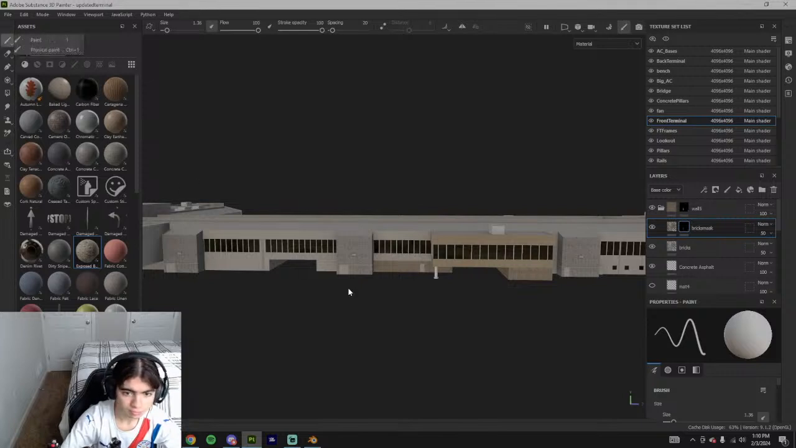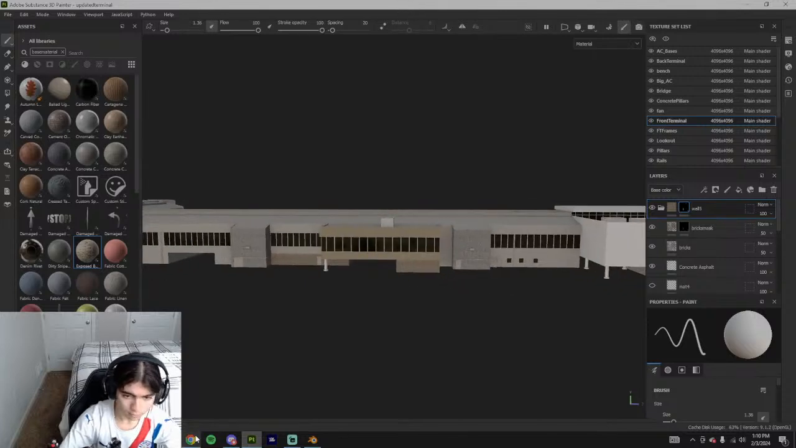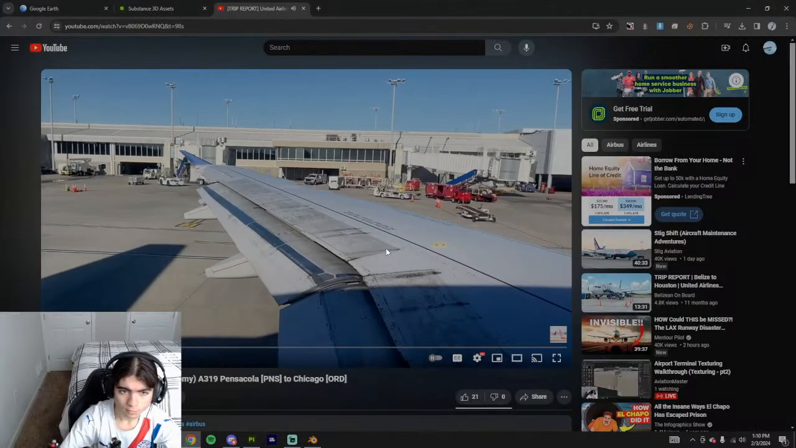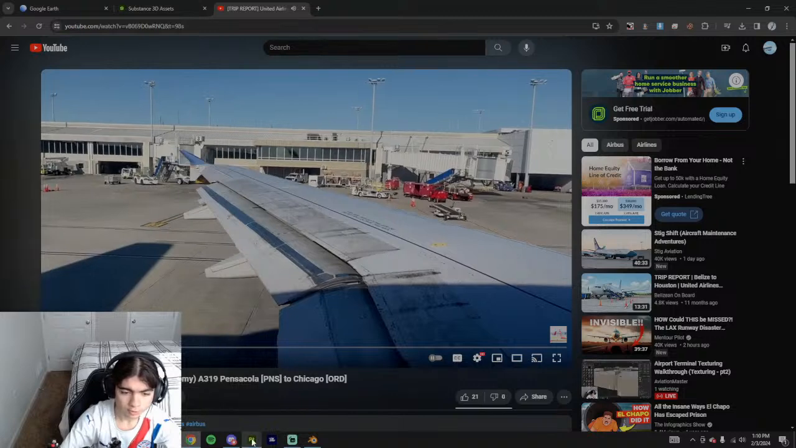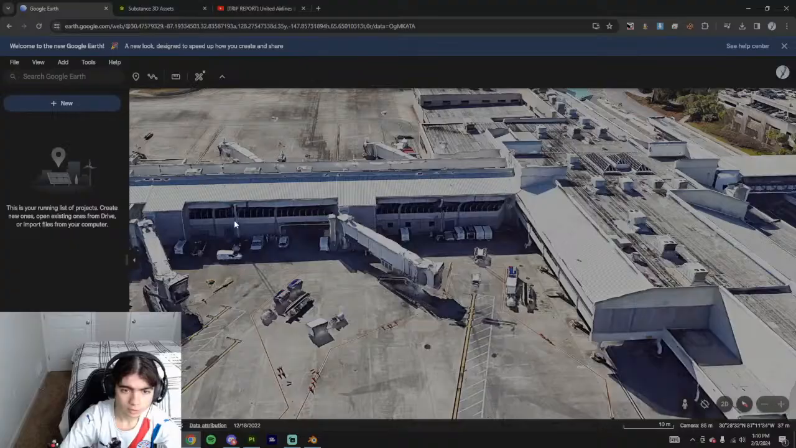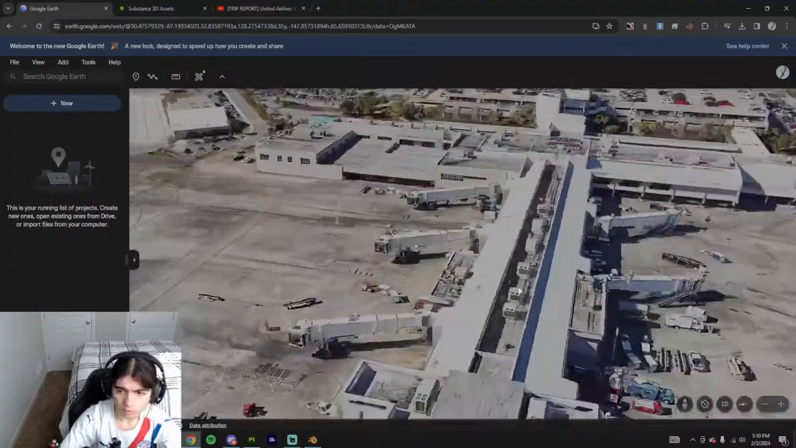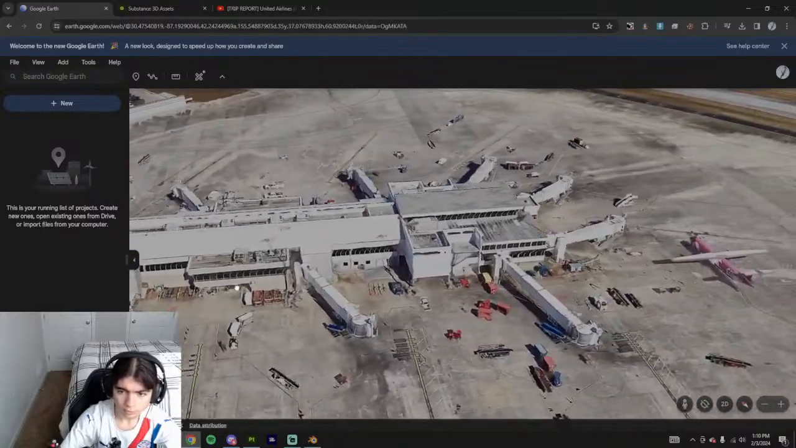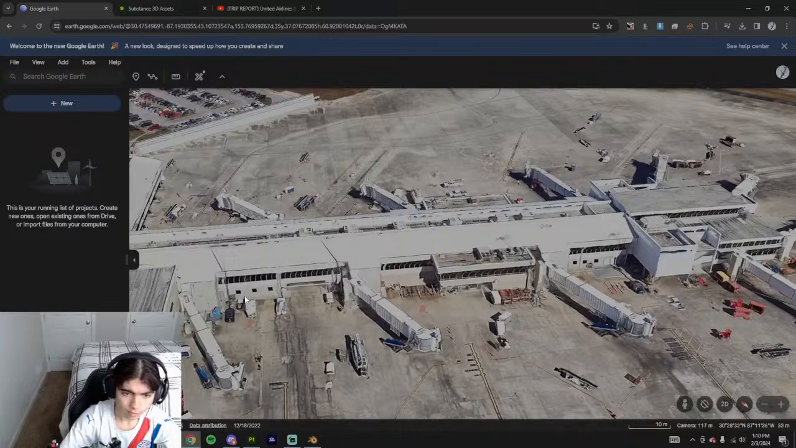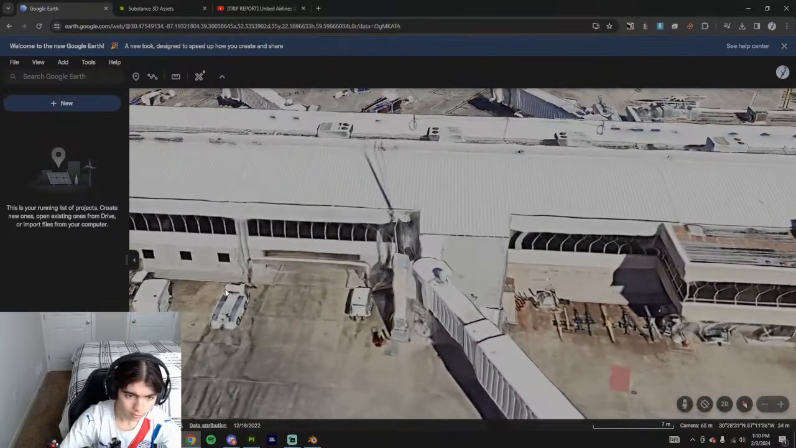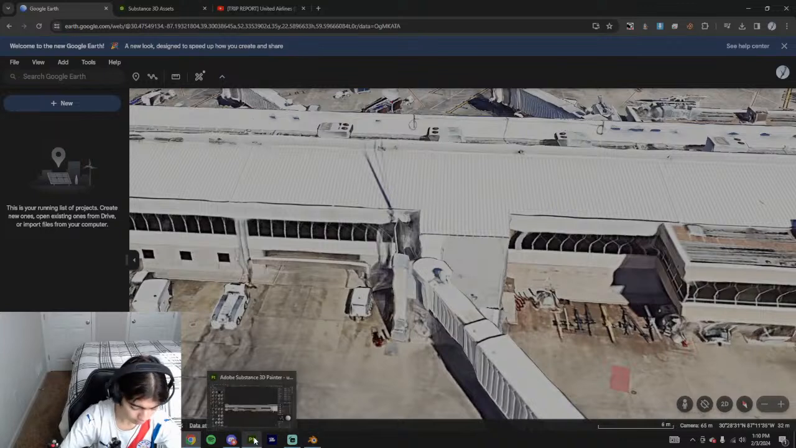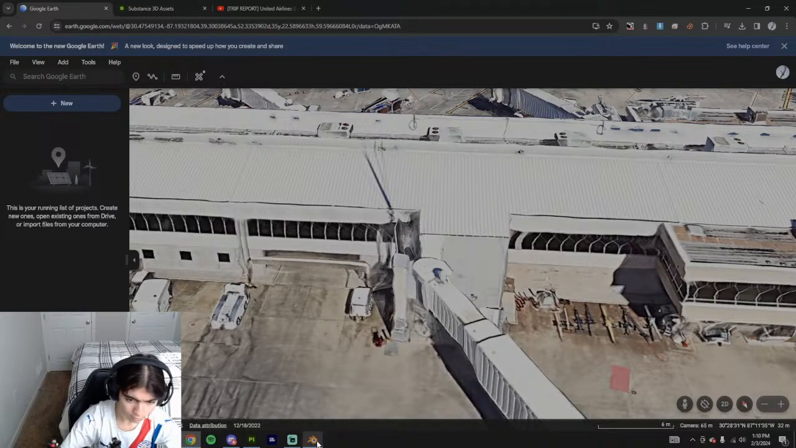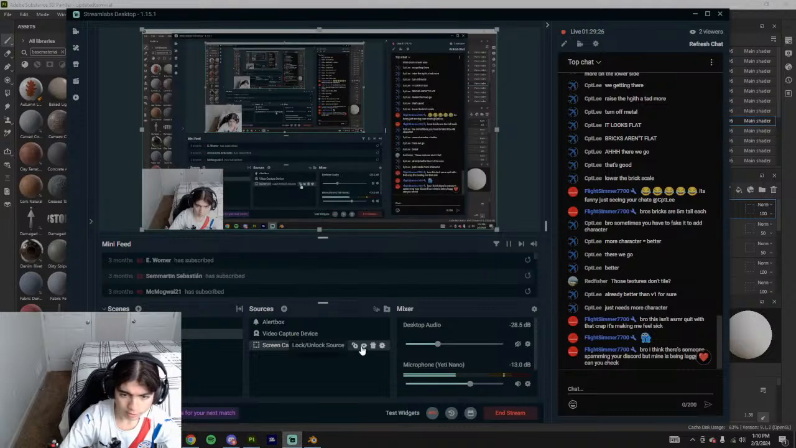Slightly better. I assume it's the same on this other side. Let's see, what does Google Earth tell us? Nope. This is the only wall that looks like that. The other ones look like this one, I guess, but just gray. All right, I'll check.